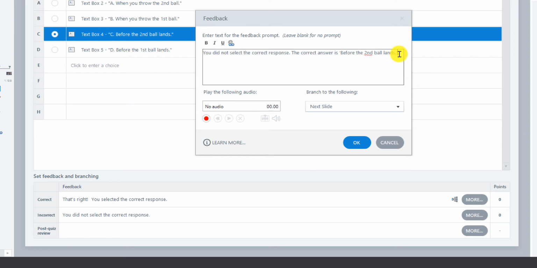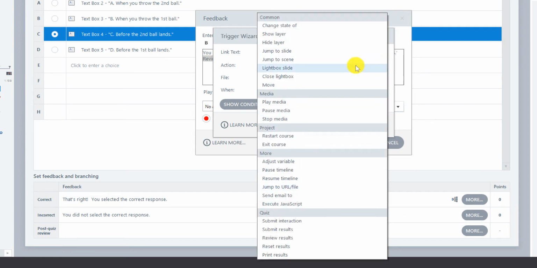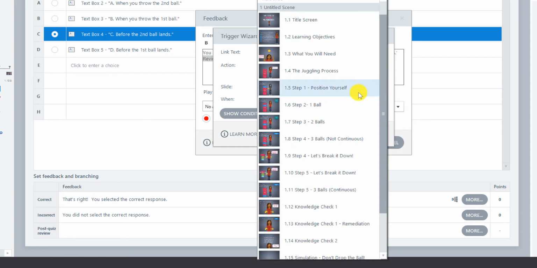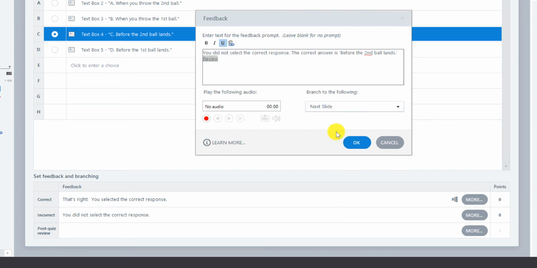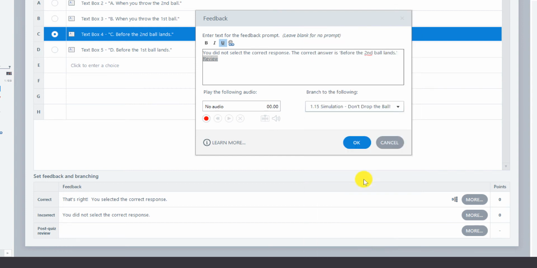And then we're going to write the word review, which we're going to hyperlink to a lightbox slide, which is going to go back to step 4. So highlight the review button here and click on this button here to create a hyperlink. So the text will be review, and we're going to lightbox the slide, no navigation controls, to step 4, 3 balls not continuous when the user clicks, and then click OK. And then set the branching again to the simulation, Don't Drop the Ball.